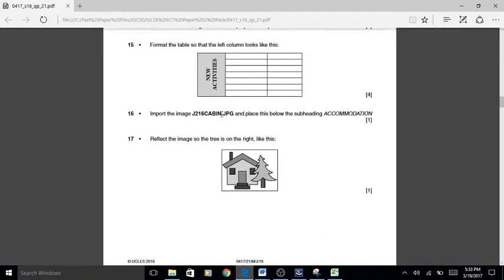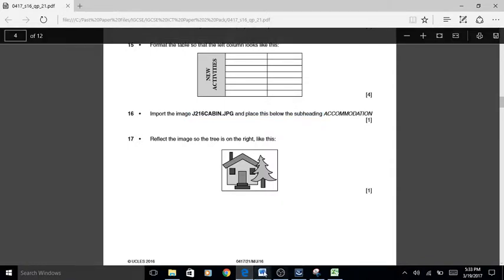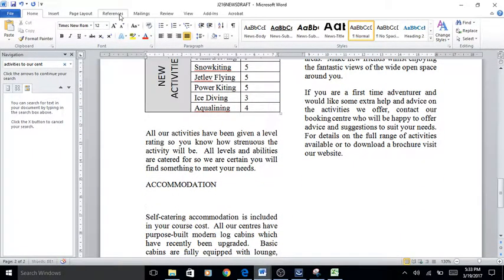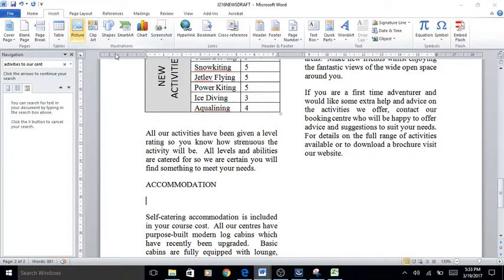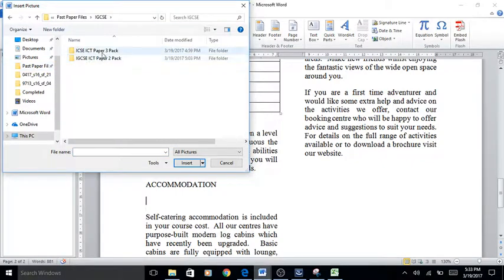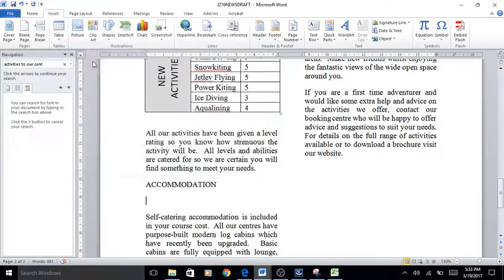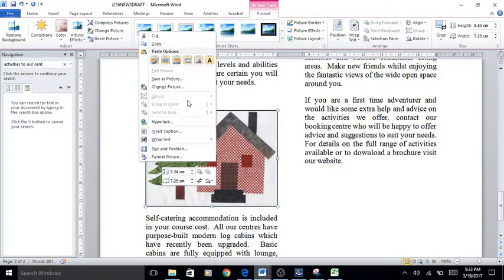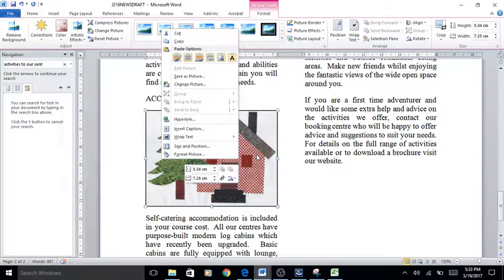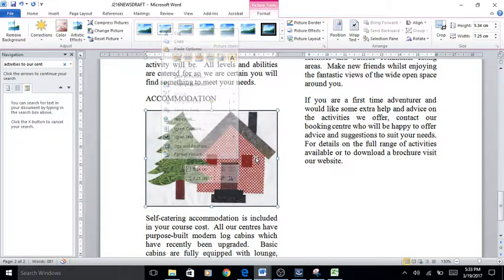Okay, then we need to import the image under the subheading accommodation. Insert picture. So it's in the password files. 2. Beautiful picture. I don't know why they always use such terrible images. It's supposed to look professional, and then they're like, oh, I have the ugliest image in the world. I actually quite like this one though.